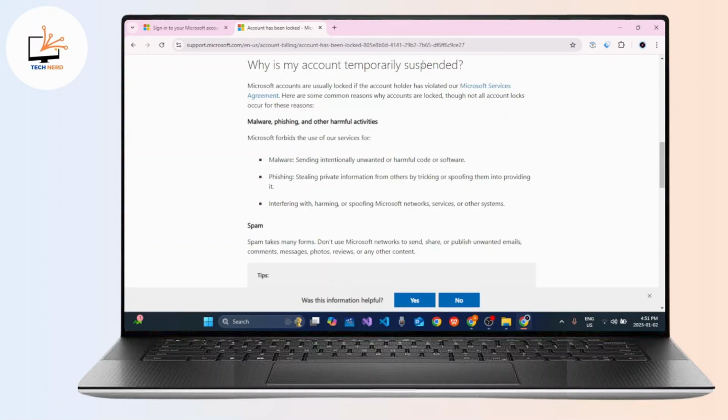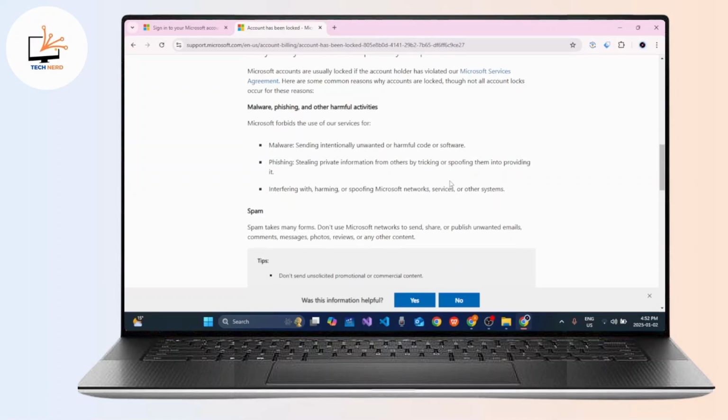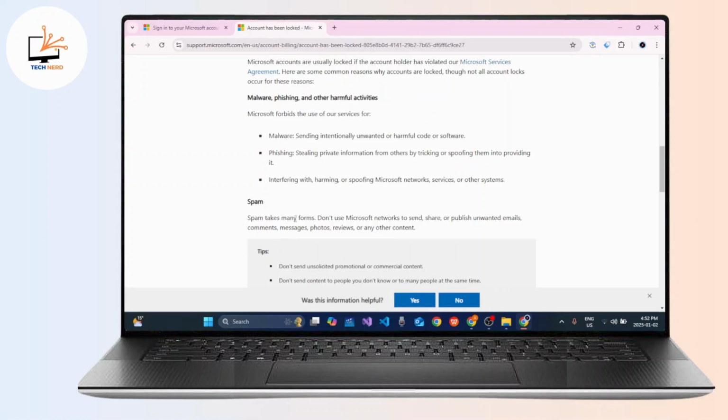So your account will be temporarily suspended due to malware, phishing, and other harmful activities. Sending intentionally unwanted or harmful code or software, stealing private information from others by tricking or spoofing them into providing it, interfering with, harming, or spoofing Microsoft network services or other systems. Spam takes many forms.